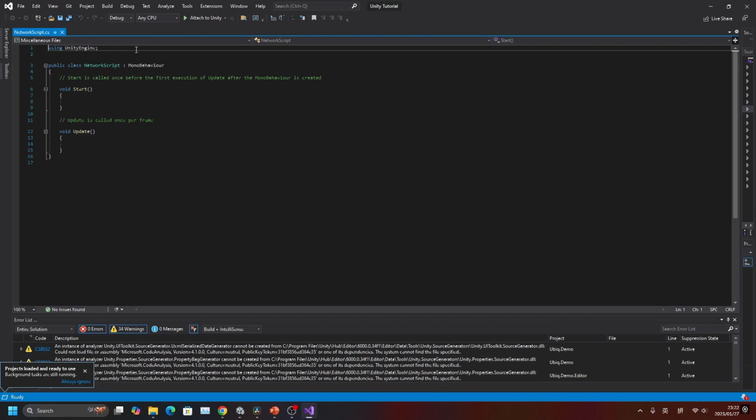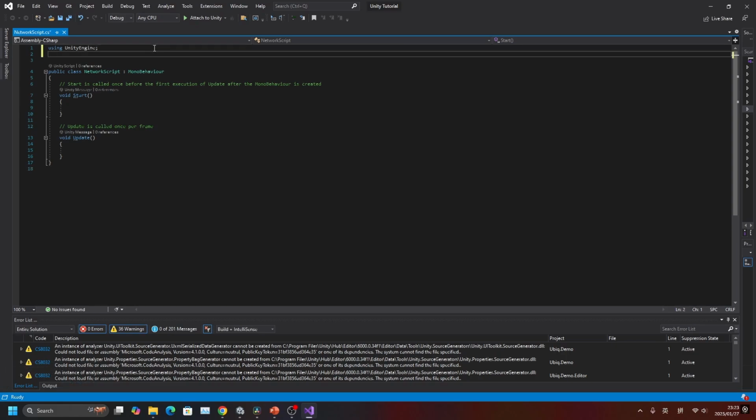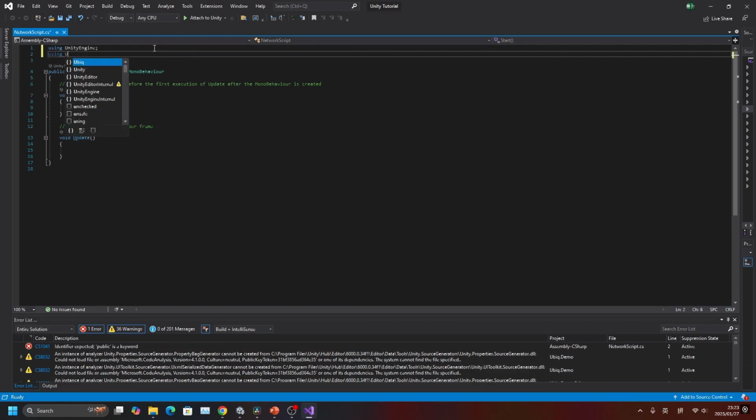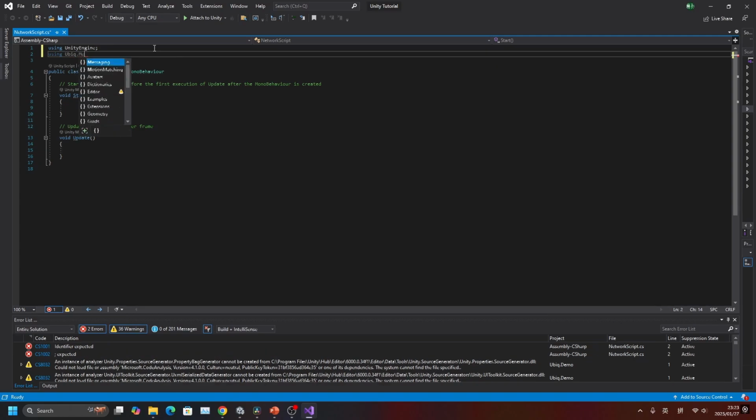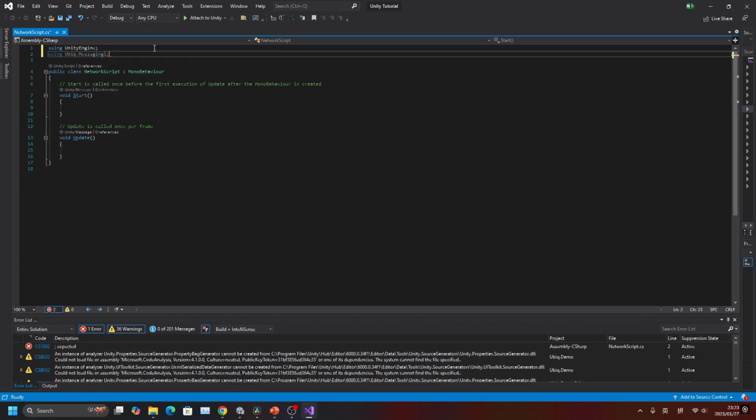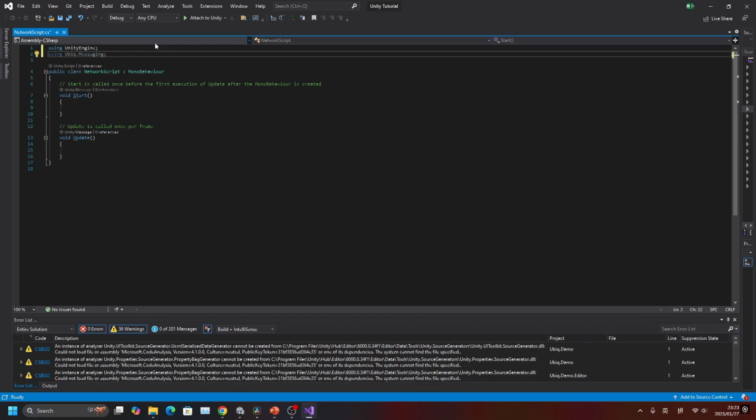So in our network behavior script, we're going to include the Ubiq library, which we can do by adding the using Ubiq.Messaging. Don't forget the semicolon. By this, we can access the Ubiq library and all the built-in functions in Ubiq.